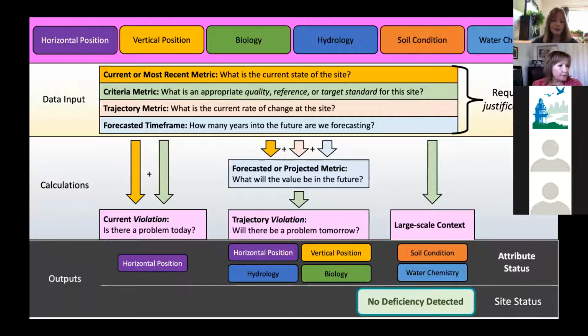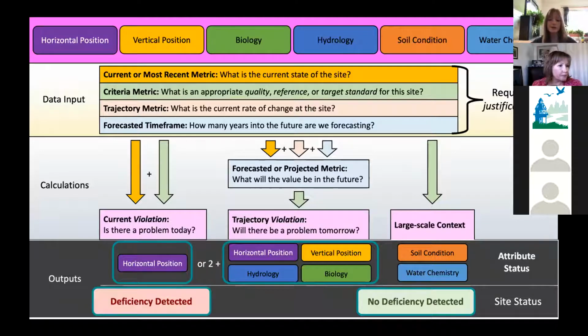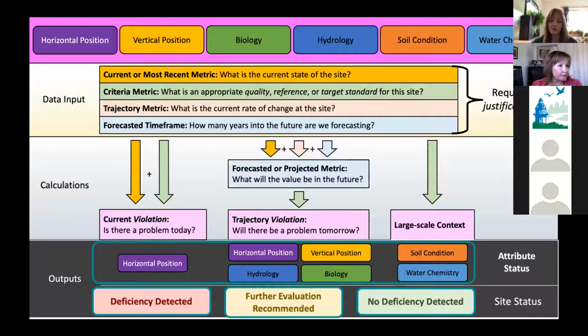However, if there is a violation of the horizontal position, or two or more violations for vertical position, hydrology, and biology attribute combinations, then Watch will determine that there is a site-wide deficiency detected. However, if you have different combinations of attribute violations which are present but don't show enough evidence to trigger a full site-wide deficiency, Watch will give a site status of further evaluation recommended. And it will actually provide a list of attributes that might deserve increased monitoring focus moving forward.